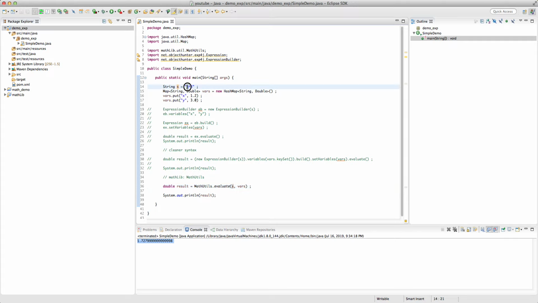Now your variables don't need to be just one letter, one character. They could have multiple characters, and it still works.